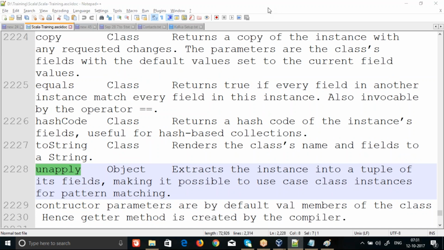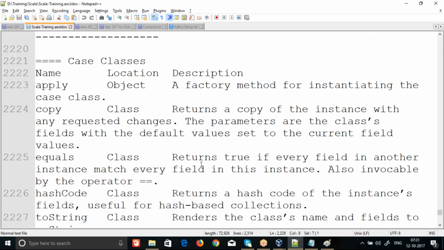Pramod, yes, Kalyan. Is apply a keyword or a built-in method, or are we overwriting that method? No, apply is just a normal method. It is not a built-in method.